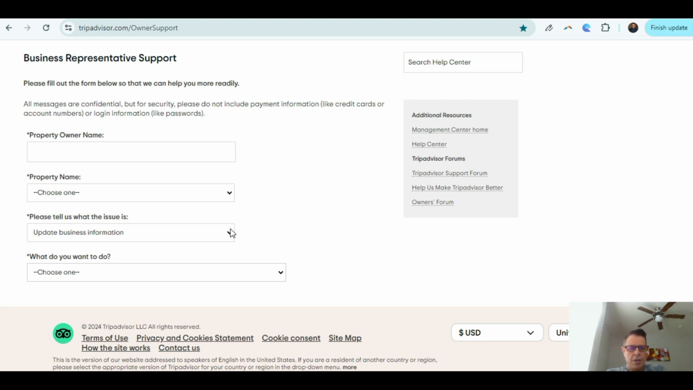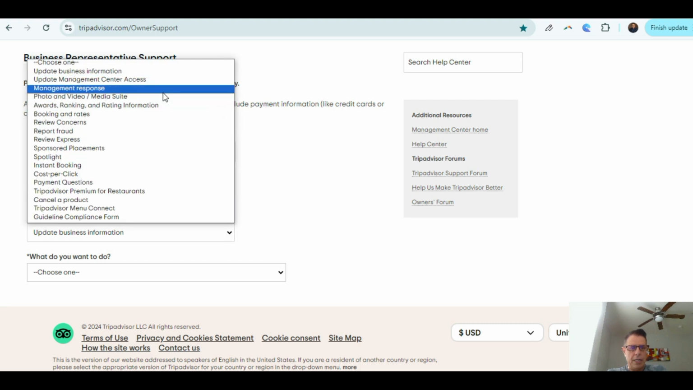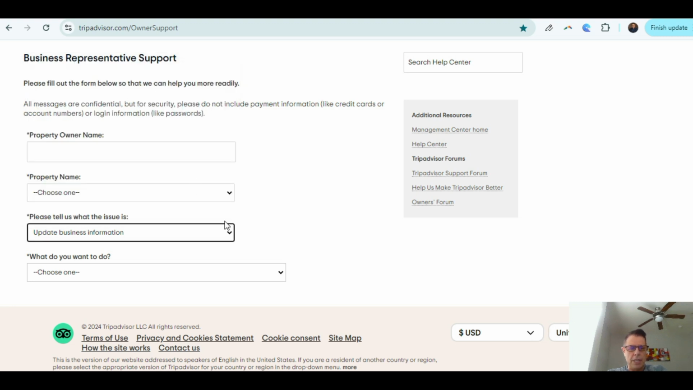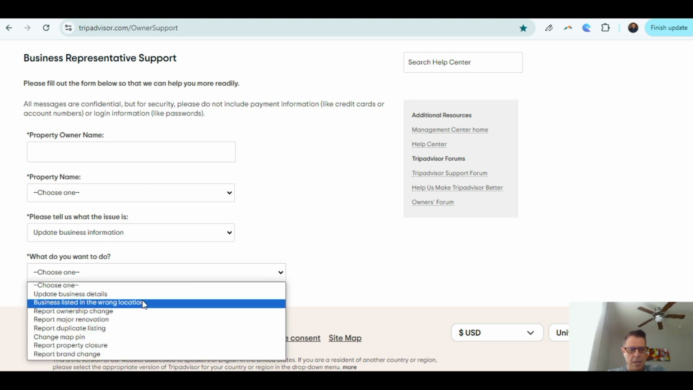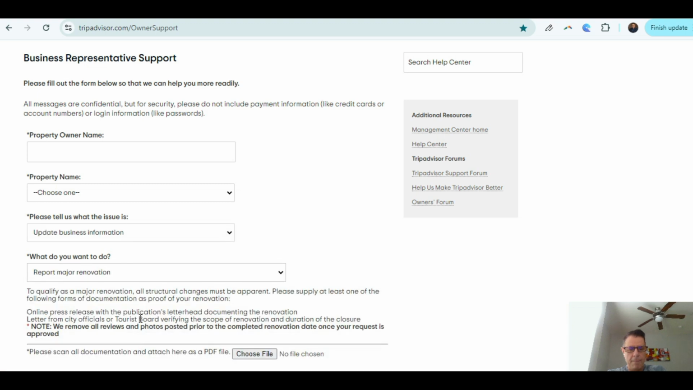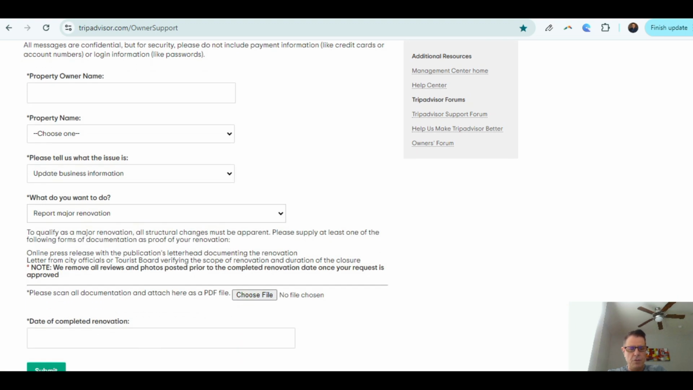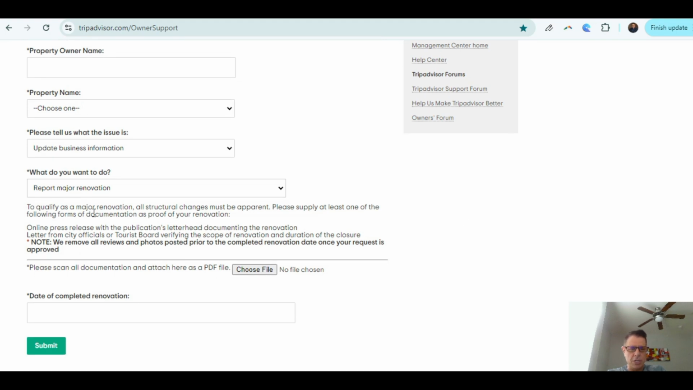And then you're going to go to this drop down here and you're going to click on update business information at the very top. Update business information. Once you click on that, it's going to open up this box down here, and you're going to want to click the drop down on that, and you're going to want to click on report major renovation. Report major renovation. And if you scroll down here and take a look at this, let's read through this.